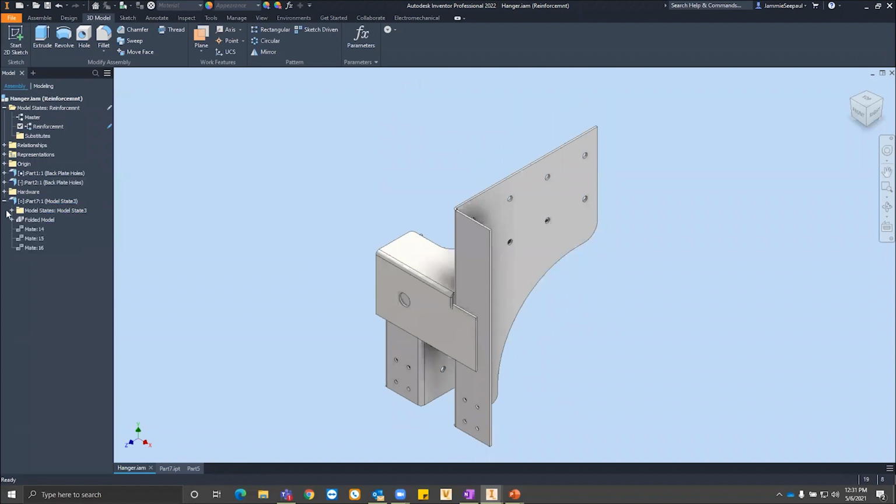Also, if we go into this part, you can see all the states that you created initially. So we're in the reinforcement model state right now, and I'm going to go ahead and just turn on this fourth state. Now, when I go back to master, it's taken away the features for the hardware and the backing plate, and it's taken away the slot cuts on this part. So it's managing the model states within each individual part in the assembly.